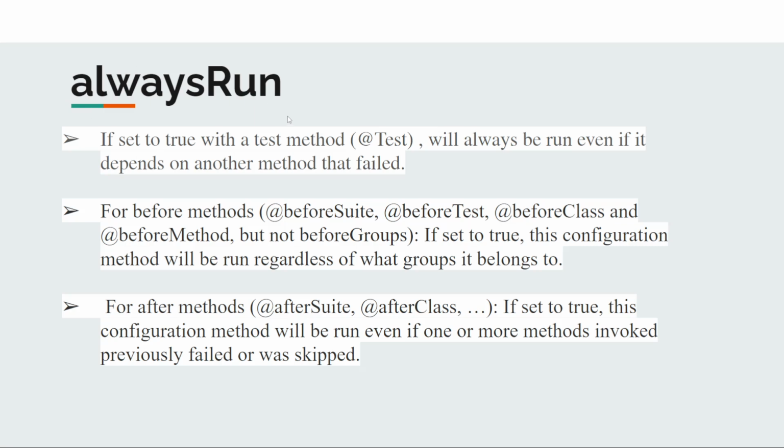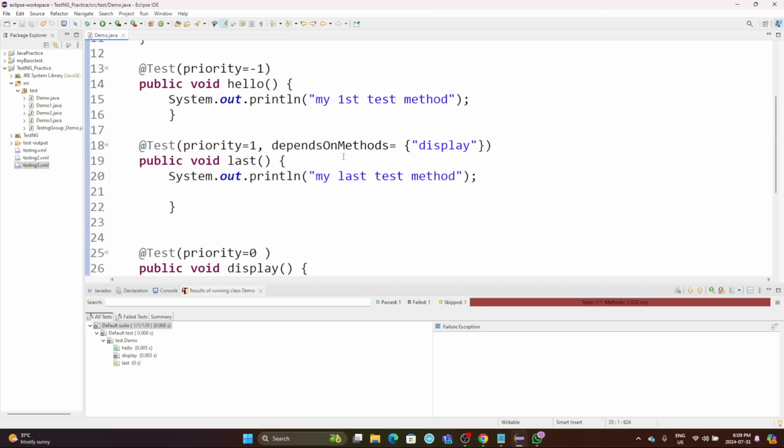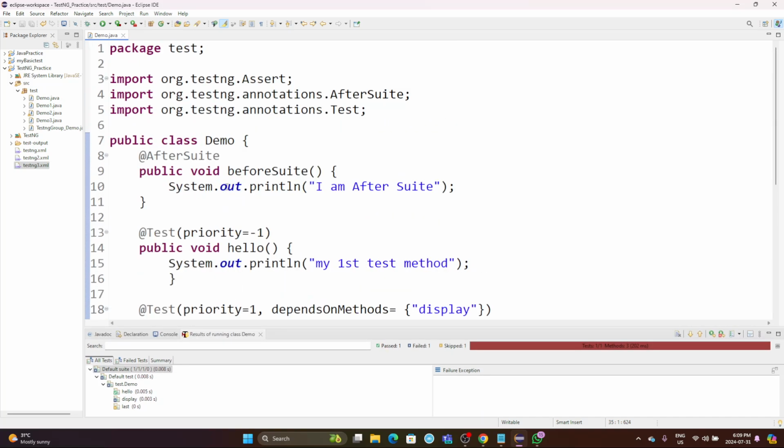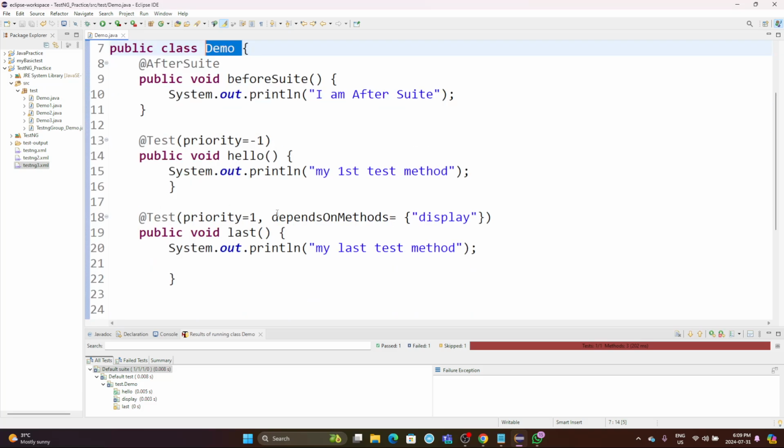Okay, let's go to our Eclipse again. We're going to use the same demo class and the same example methods we used.